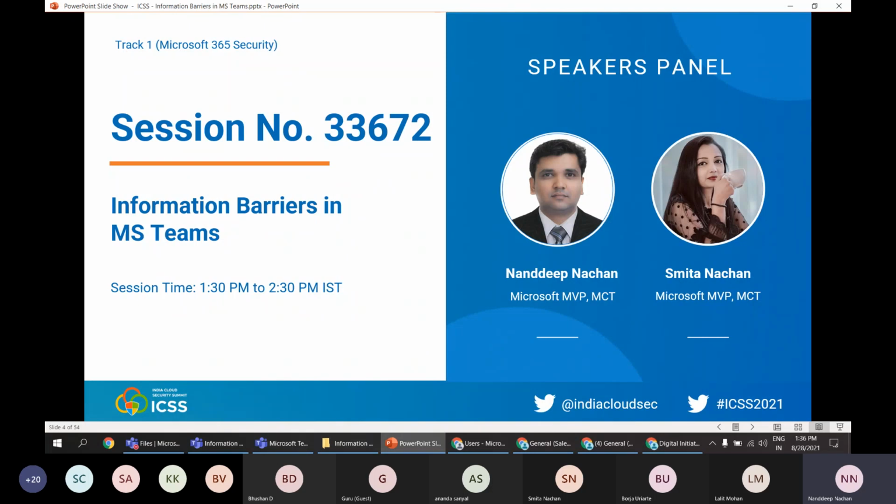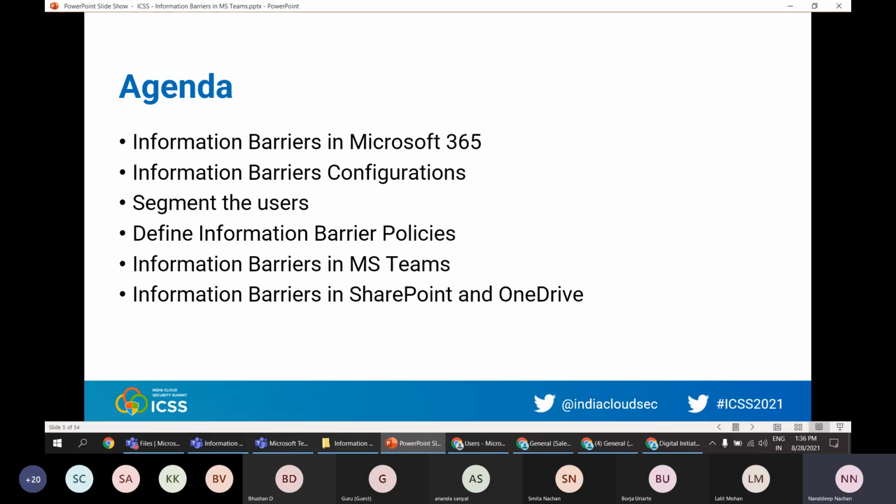That is the outcome of our session. The quick agenda is that we will see what is meant by information barriers, and what it means with respect to Microsoft 365. What are the configurations needed for information barriers? When it comes to applying them, how should we segment the users, grouping them together? For those groups or segments, we will set policies through which they will be allowed or restricted to communicate with each other. We'll see how we can define those information barrier policies, and then we will deep dive into information barriers with respect to Microsoft Teams, SharePoint, and OneDrive.